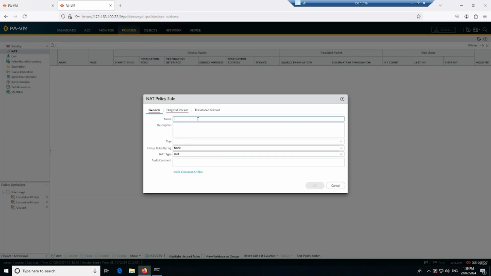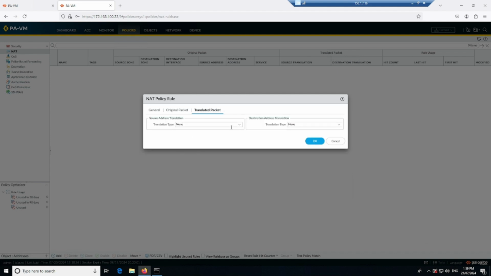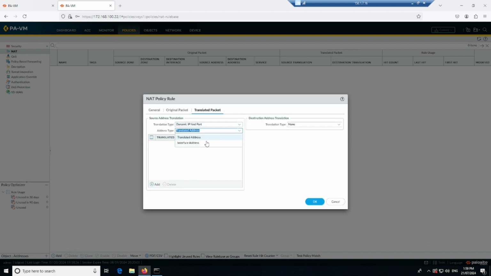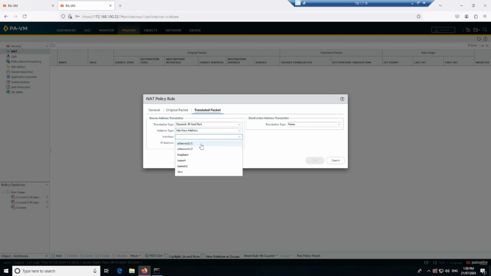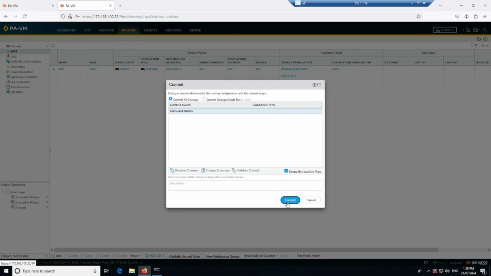Let's go over here. So we will say NAT on the Palo Alto 2. Original packet source, because we are doing NAT from only one side, so I will say inside. Destination will be outside. Destination will be this interface. Translate to dynamic IP and port, and I will select the interface. Interface will be 1/1 and the IP address will be this one, and click on OK and commit.